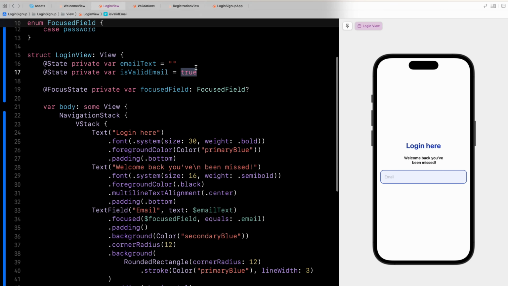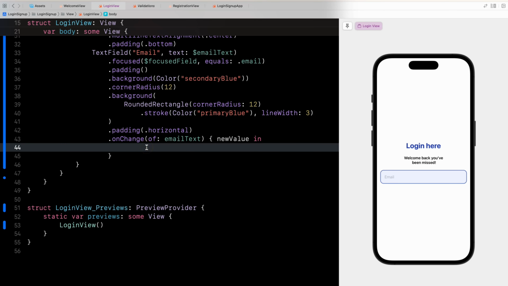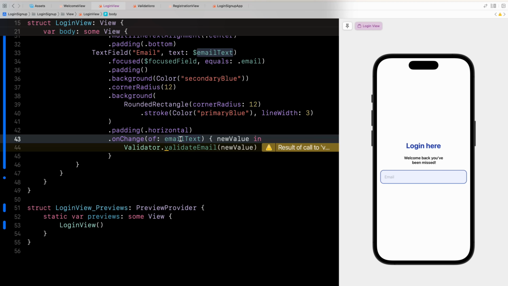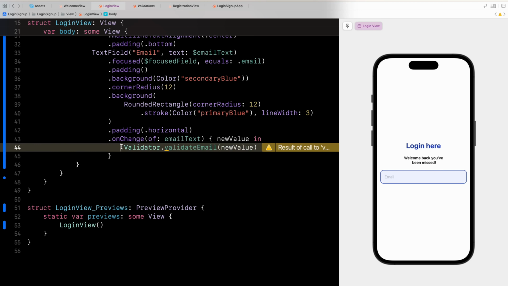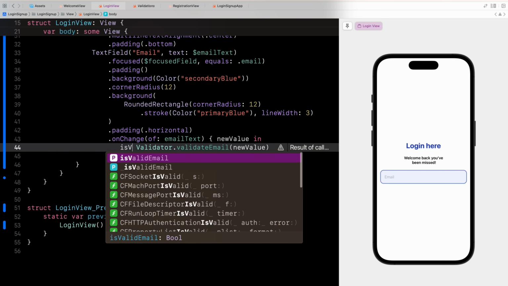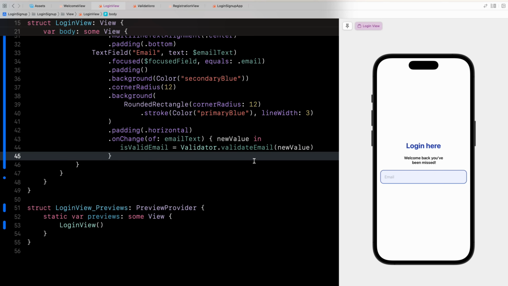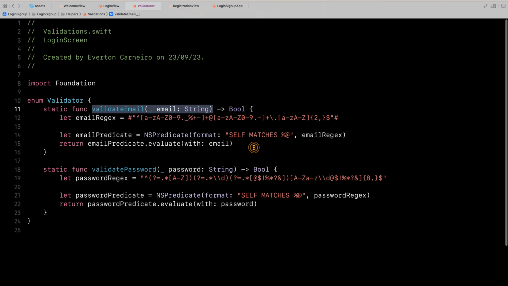All right, so I'm gonna set to true at first, and here I'm gonna use the helper validator, validate email, and validate the text, right? This new value is the email text in real time, and this validator returns a boolean, true or false. So I'm gonna set isValidEmail to this return, right? Let's go there, Control Command click and go straight to that, and we see here that we return a boolean, right?